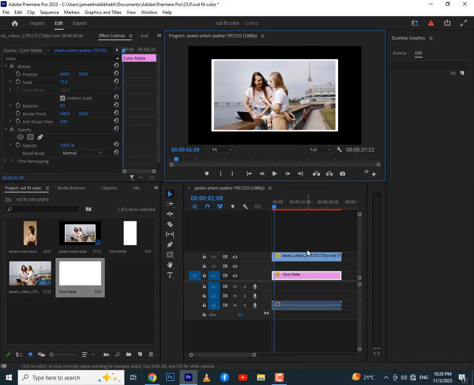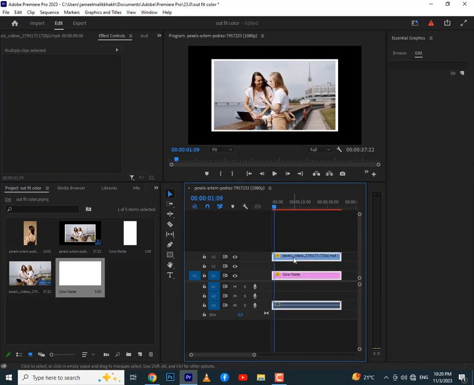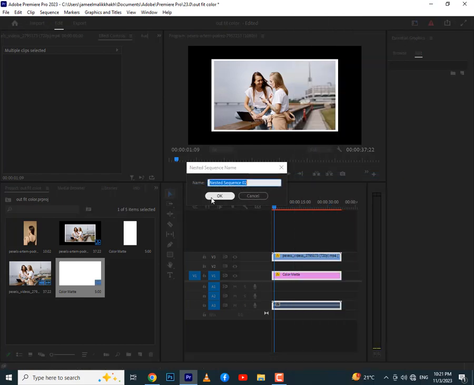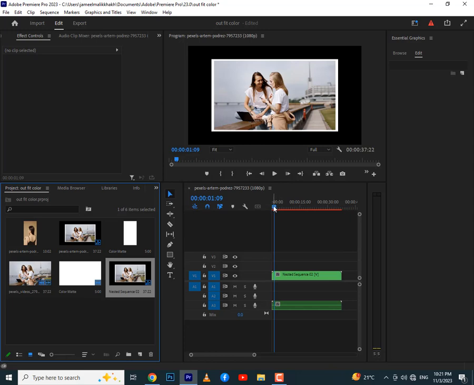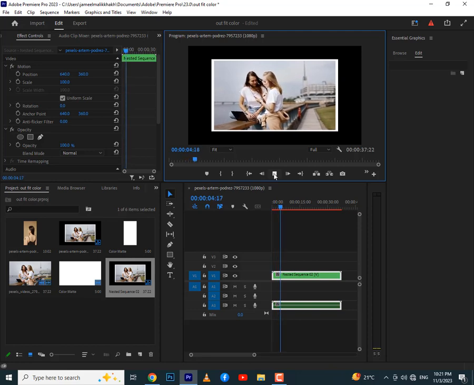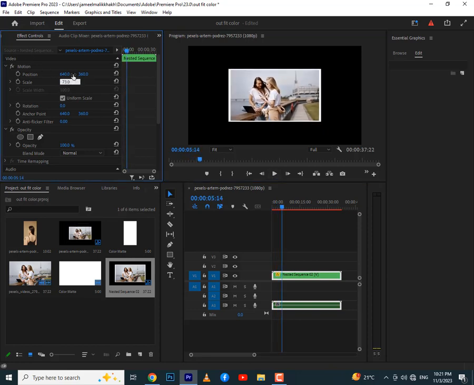Now select both clips layers and go to next. Okay, so here is our final. Now you can also change the scale and also position.